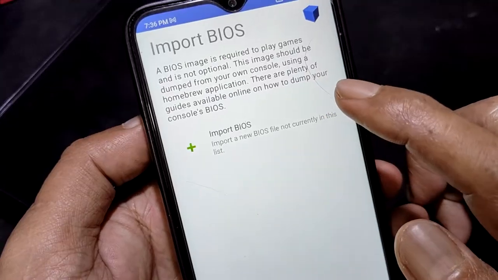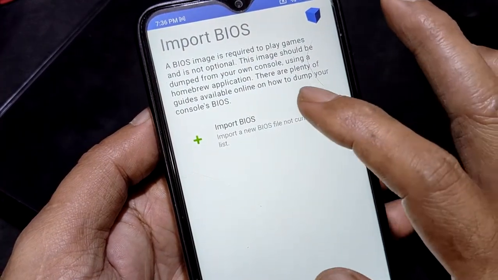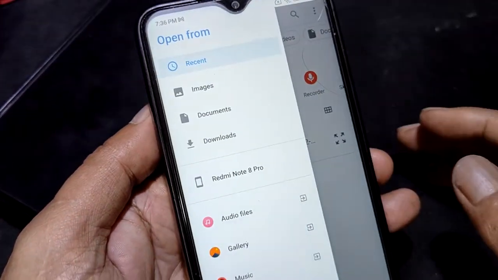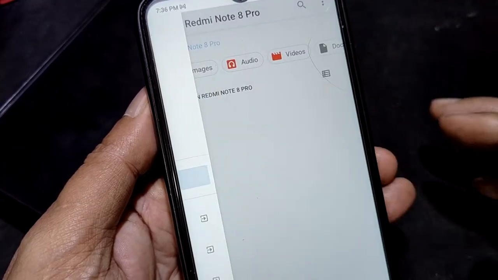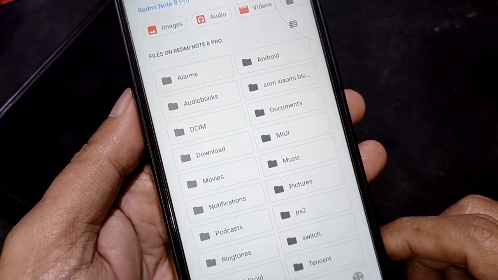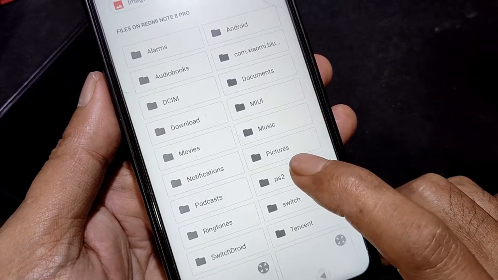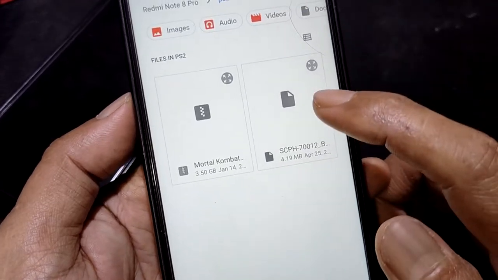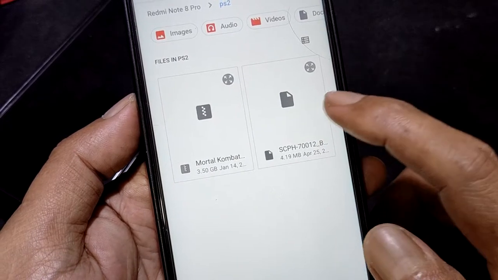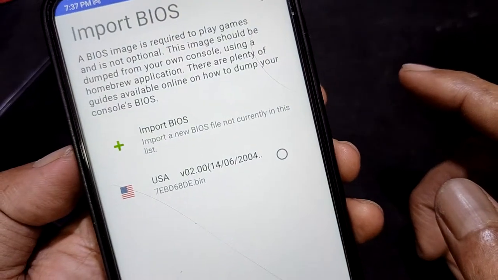And the BIOS, this one is most important. So the link for the BIOS is in the description. Go to your folder, my internal, where you copy the BIOS file. For mine, inside my PS2 folder. This is the one, SCPS70012. This is the USA BIOS. Right, we got the BIOS.